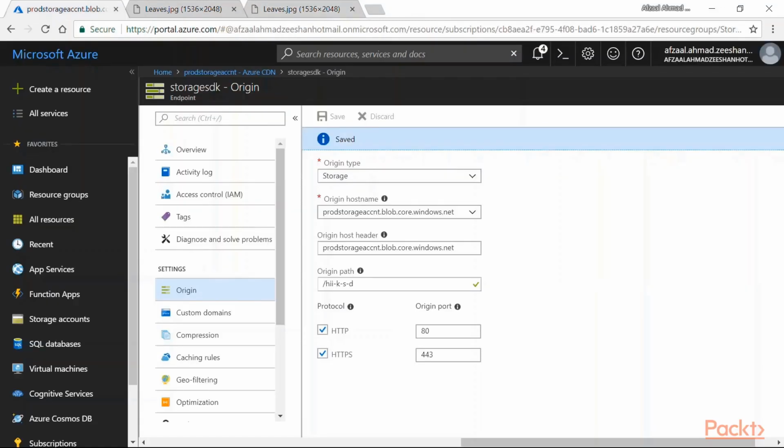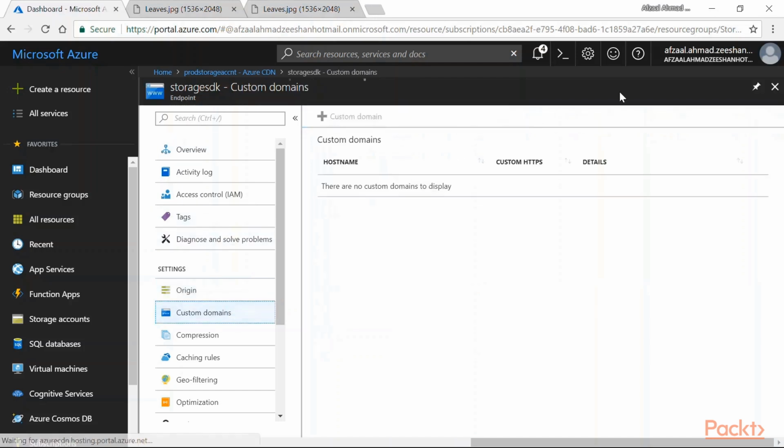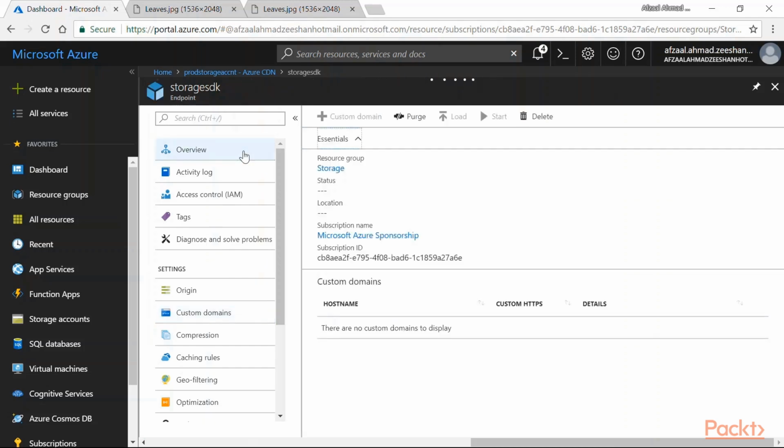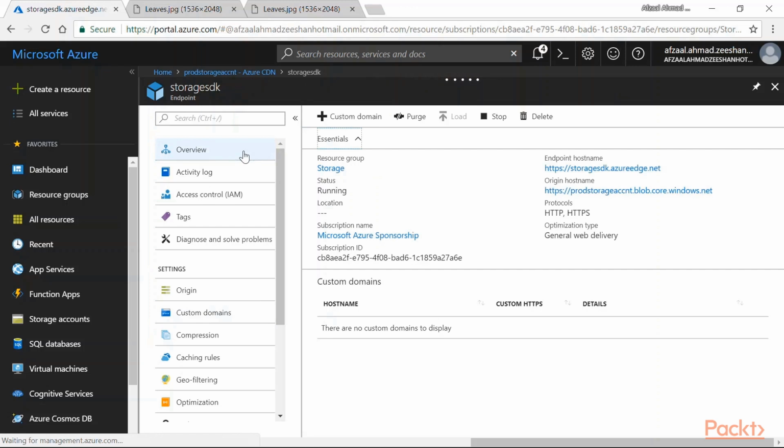Let's go ahead and take a look at the custom domains. Basically, custom domains will only allow you to configure your CDN profile to map to a custom branded domain instead of the domain names that are provided by Microsoft Azure, such as, in this case, the Azure Edge.net. So that has covered up a lot of information about the CDNs.